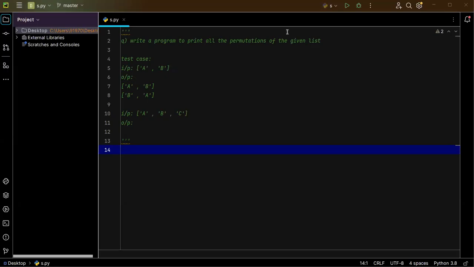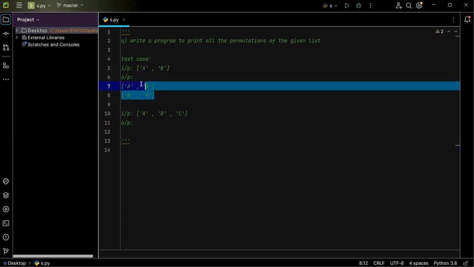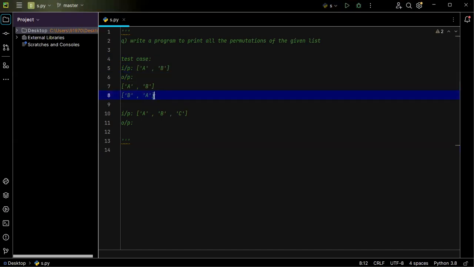Hello guys, let us solve another interesting problem today. Write a program to print all permutations of a given list. So they'll provide us a list. What is our task? Our task is to print all the permutations.